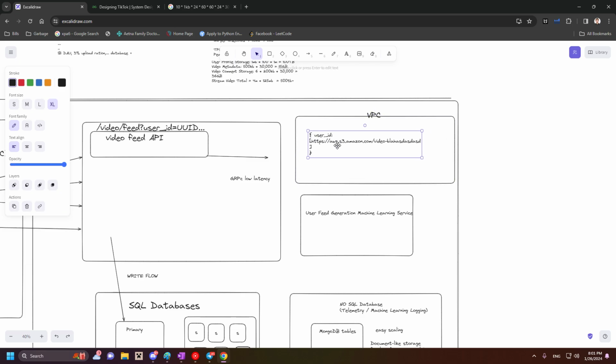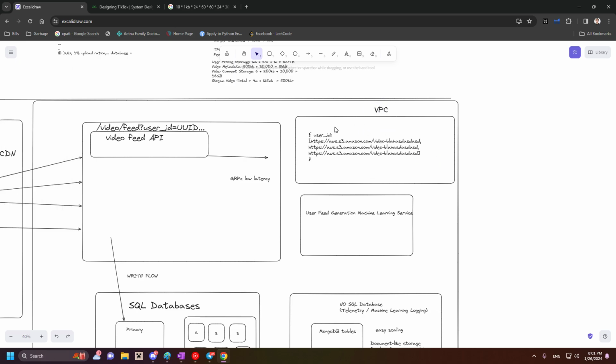I'm running out of space again, but I do want to be very specific on what exactly is going to be stored in this cache. So this is going to be 10 videos of what we would need to return to the user. And this is going to be our Redis cache.